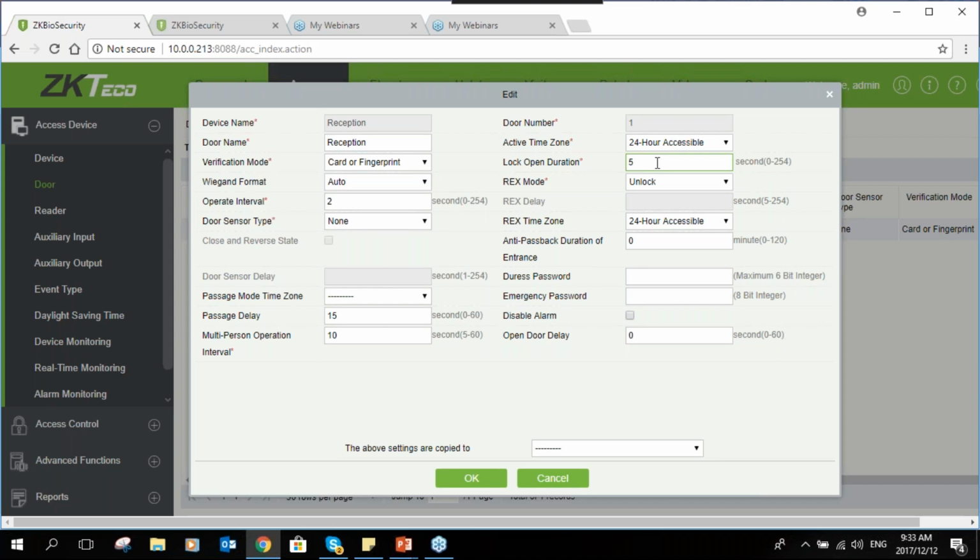And then we have the lock open duration. The lock open duration is the time it will take for a magnetic lock to close. And then we have the time zones there. So you can allocate the time zone to that specific door.